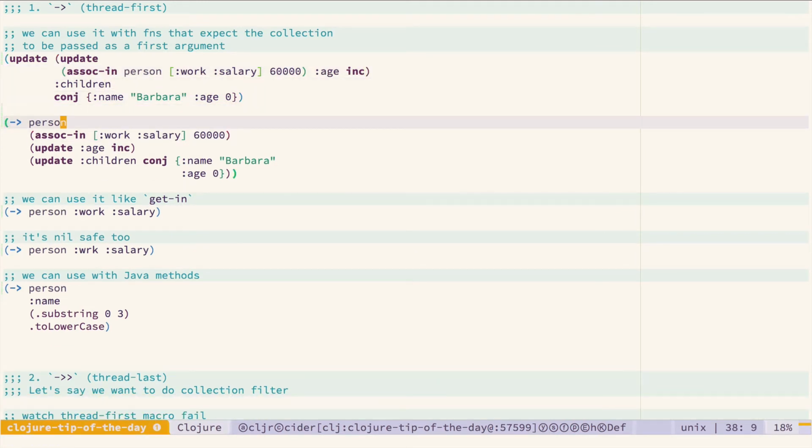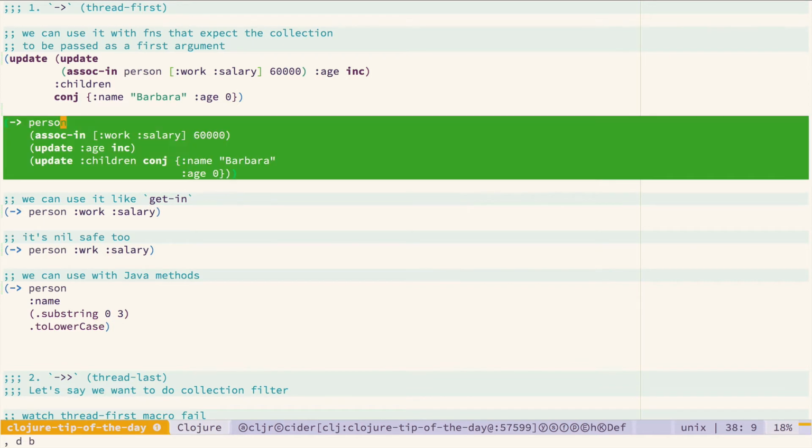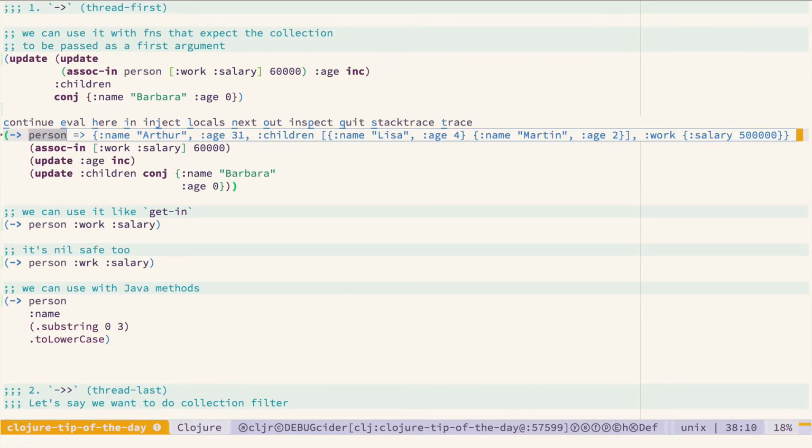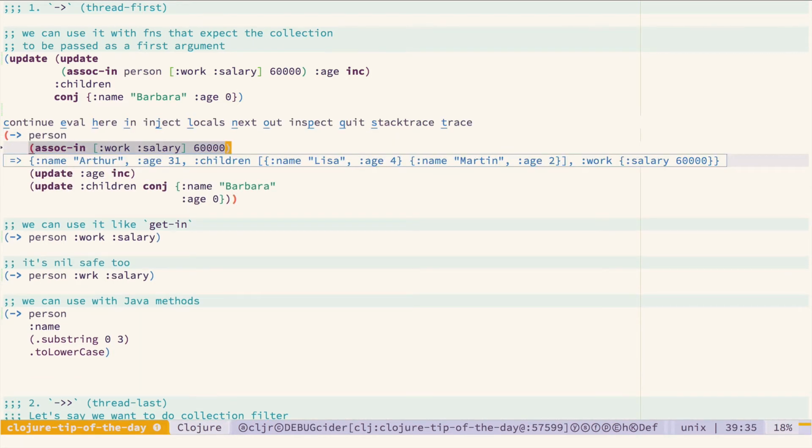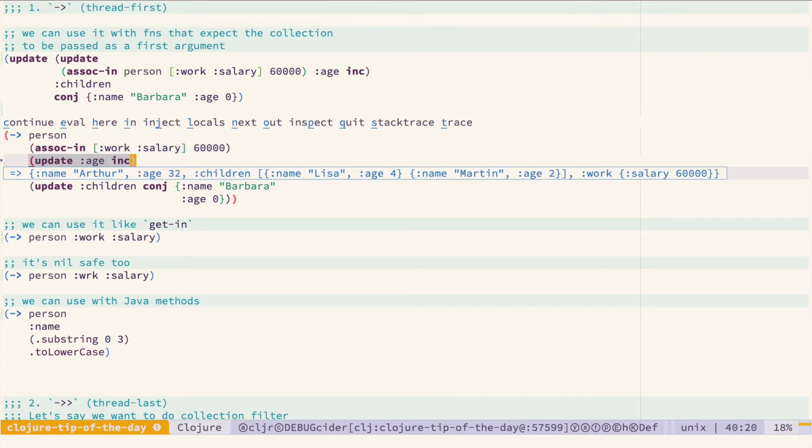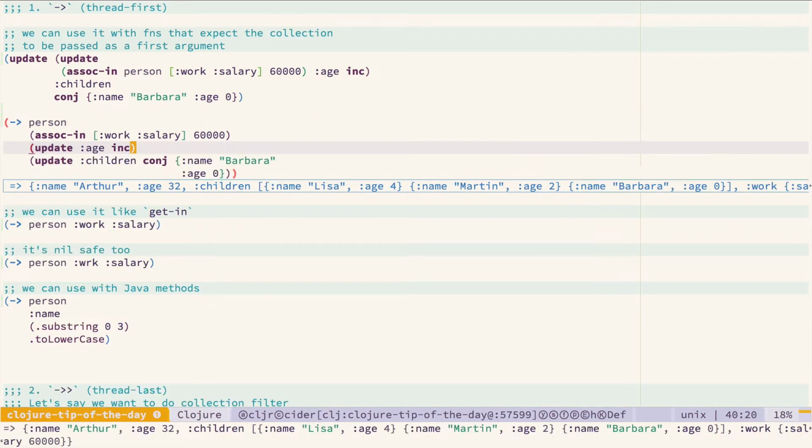Let's do this with the thread-first version. We have our person, then the person is passed as an argument to assoc-in. That result is inserted into the first position of the update function call. That result is again inserted into the final update call, and we get our final result.